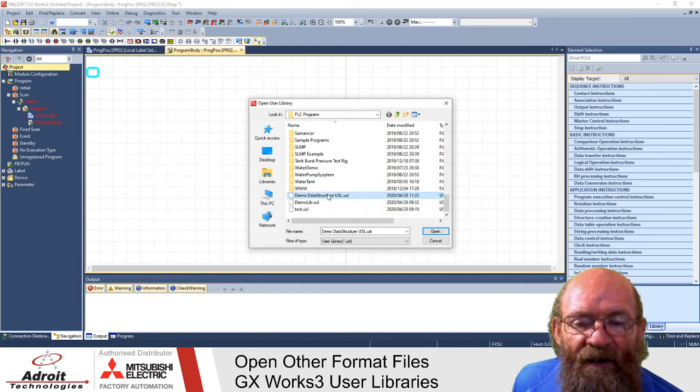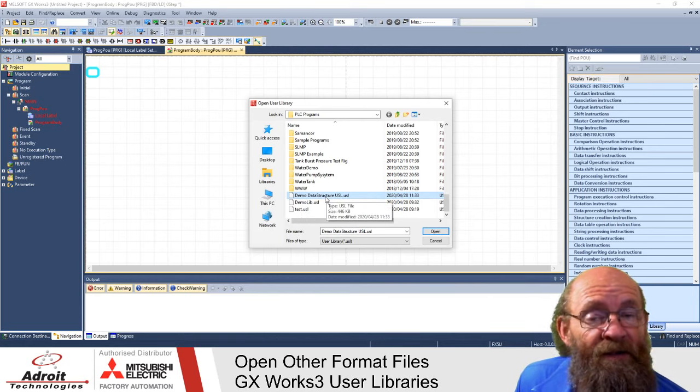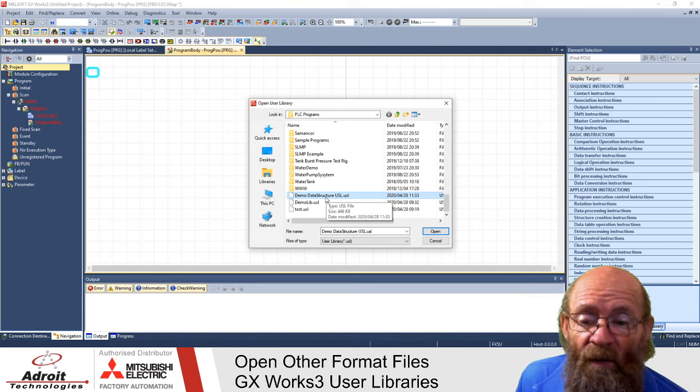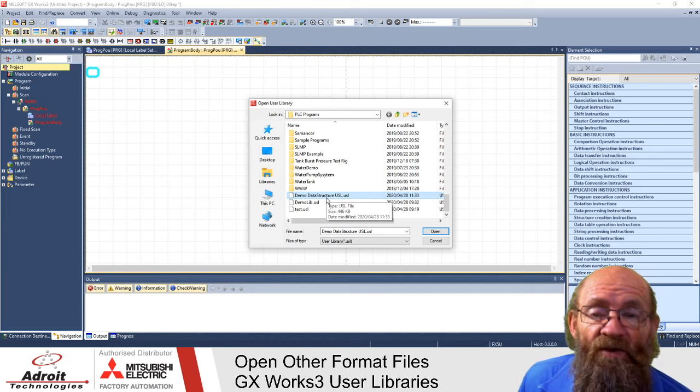That is our library, which we can port, or email to someone else. You can then go and open this into your project. So if you've got an existing project, you can add this to that project.